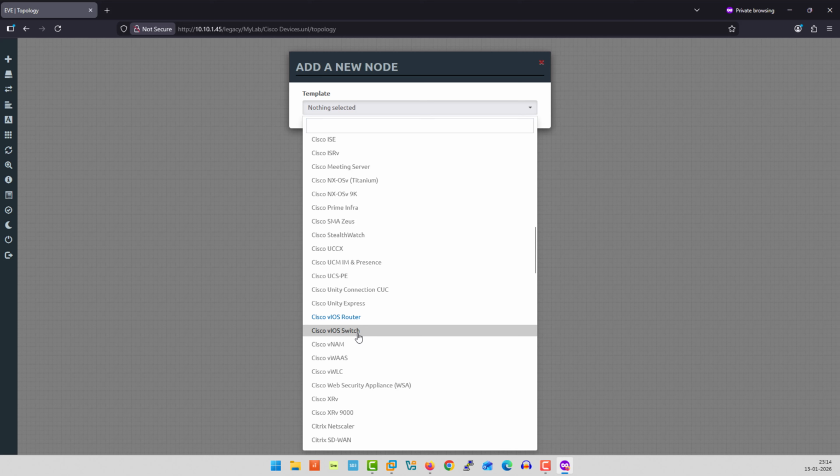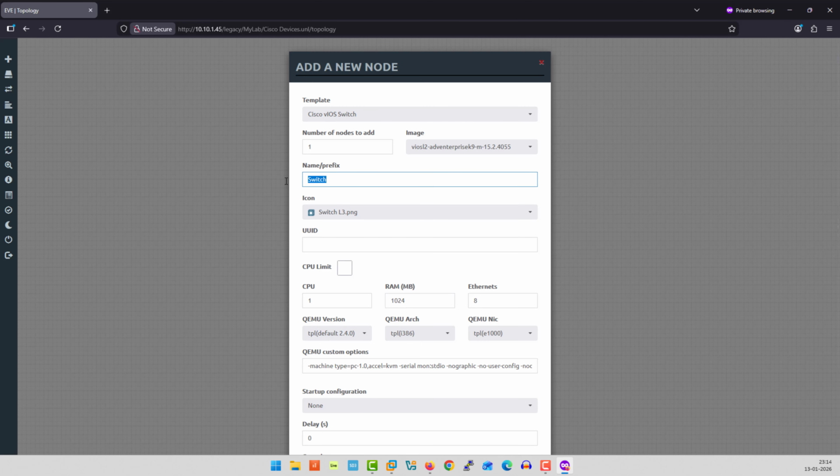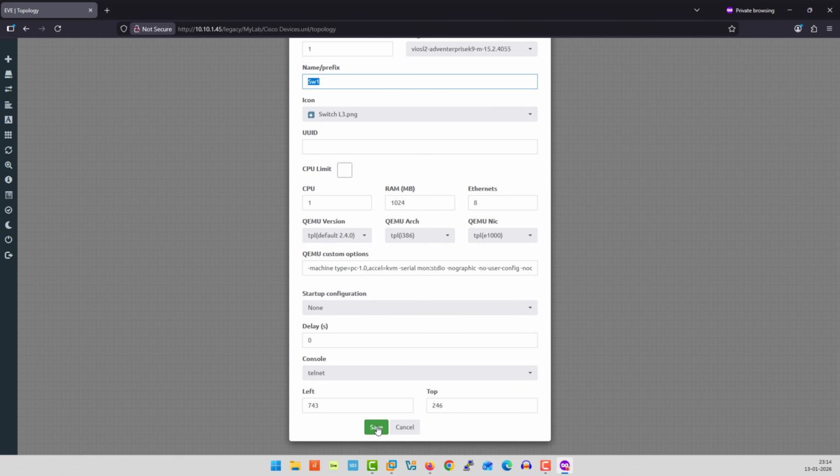So you can just click on switch, and you can rename it as SW1, and then if you want more than one switch, you can type the number. If I say 2, that means 2 of the switches are going to be added in our topology. I need one switch just for testing purpose, so one node, and then you can rename the switch and all the resources, let it be as default, and then just click on save. So this is one switch.